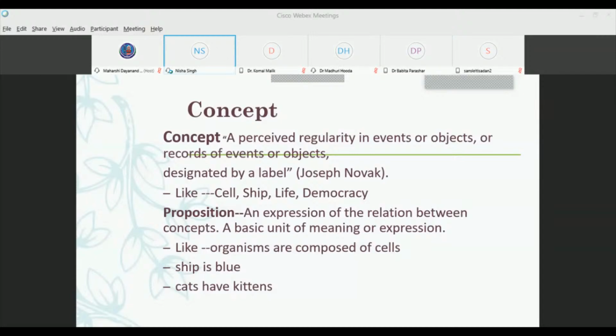And then there is hierarchy in concepts. From one major concept, there will be sub-concepts. So when you try to represent it in one visual diagram, it becomes a concept map.